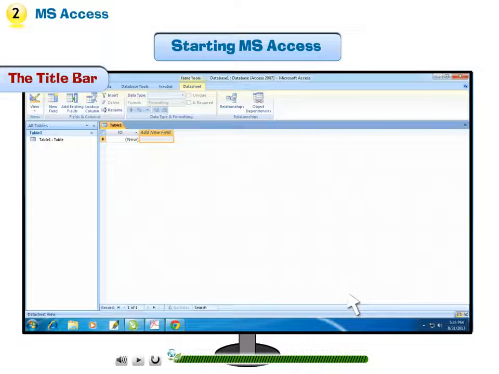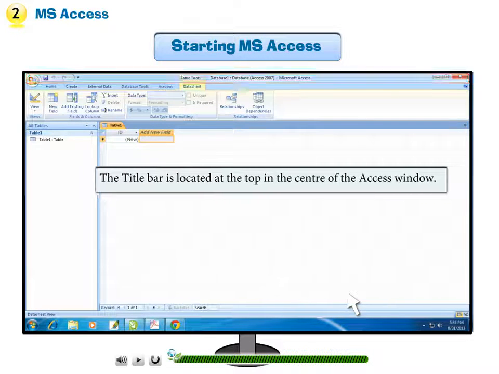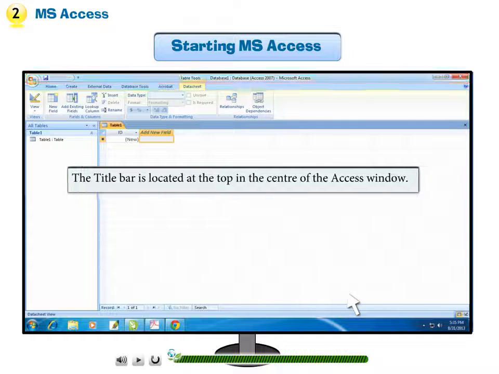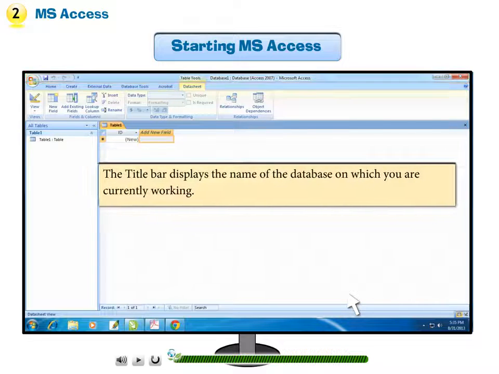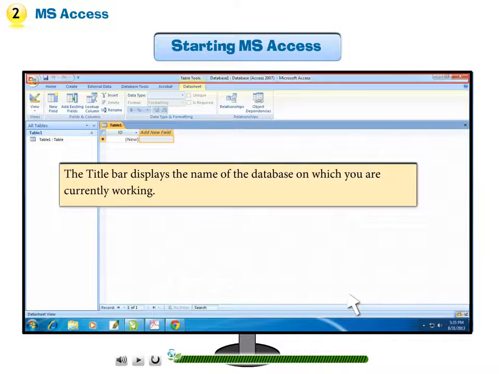The title bar. The title bar is located at the top in the center of the Access window. The title bar displays the name of the database on which you are currently working.